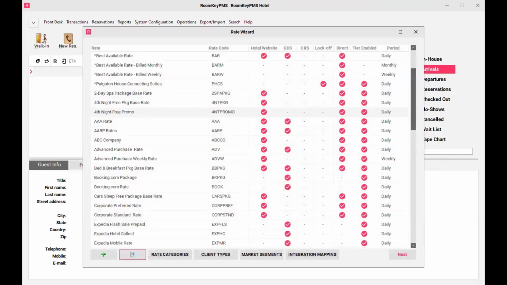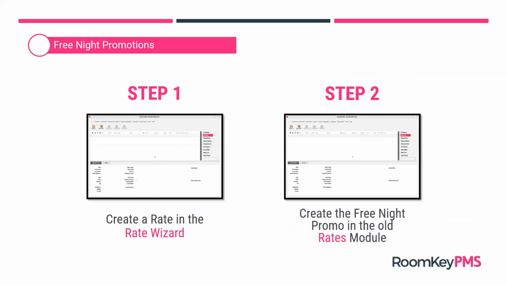Great. So once you have created your rate in the Rate Wizard, distributed out to the hotel website and Hotel Direct channels and tiered off of the best available rate, you can now move to step 2, where we will actually create the free night promo, and this time we're going to use the old rates module.